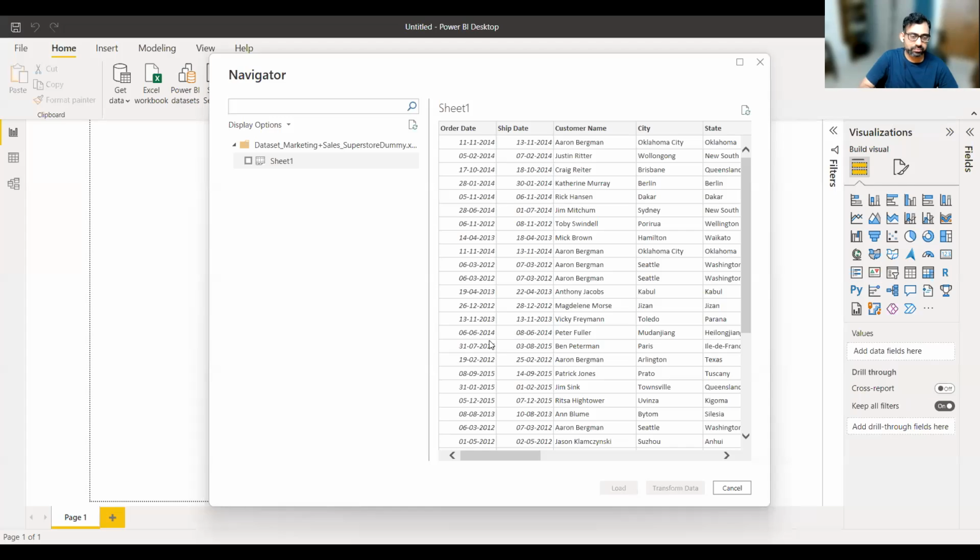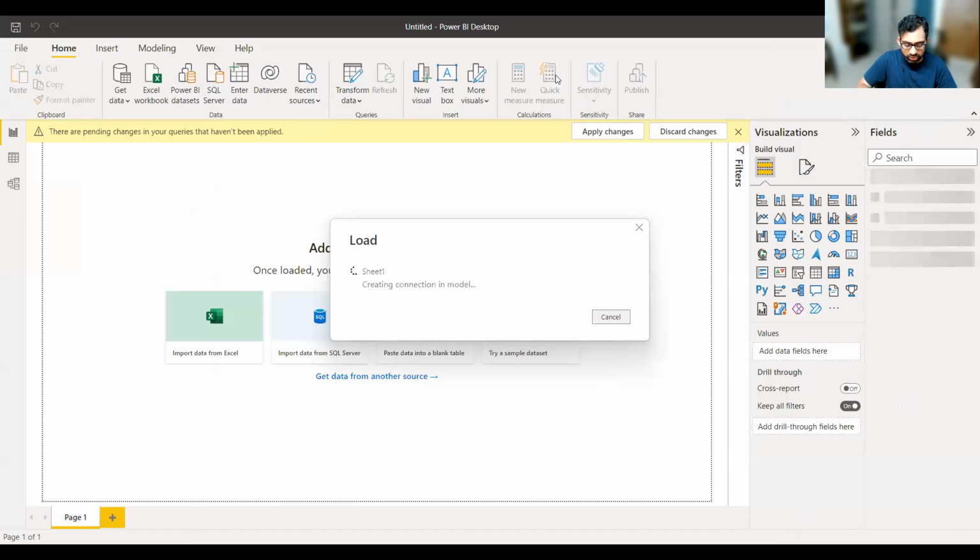So, what were we supposed to do after this? Double click on sheet 1. Yeah, and go to load. Load, right? Yeah. Thank you, sir. That's all. Good. Any other question? Anyone?